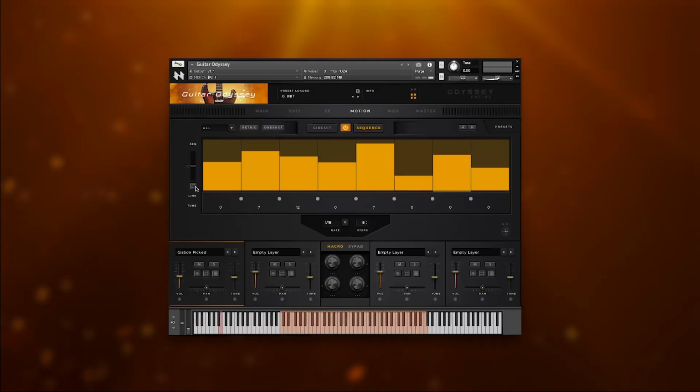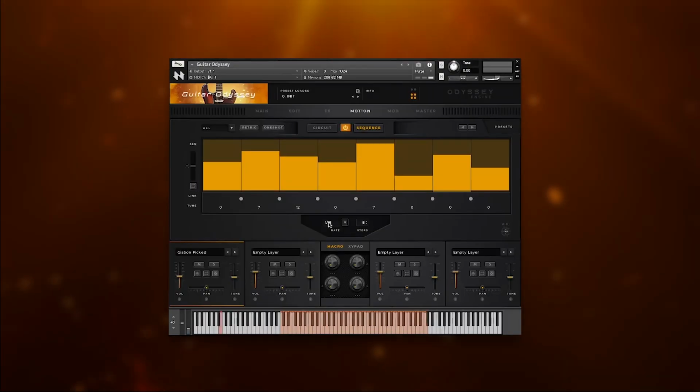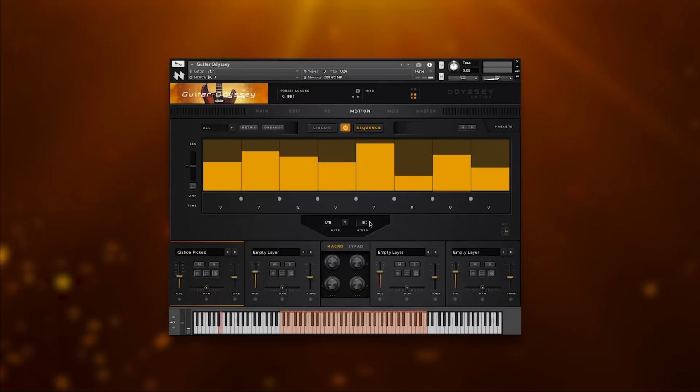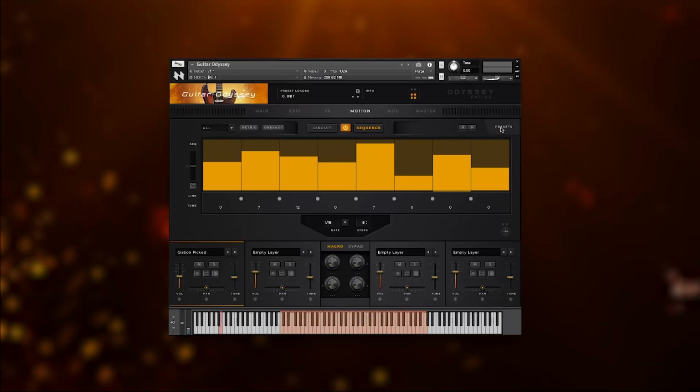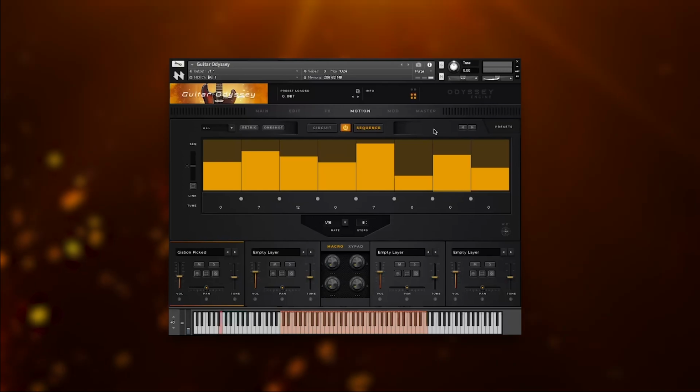To reverse the sequence table, just click this here. This area contains fundamental settings, like determining the step rate and specifying the sequence's step count. The sequencer is also equipped with a range of presets which can be accessed via this button. Both the sequencer and the circuit engine share several common controls.